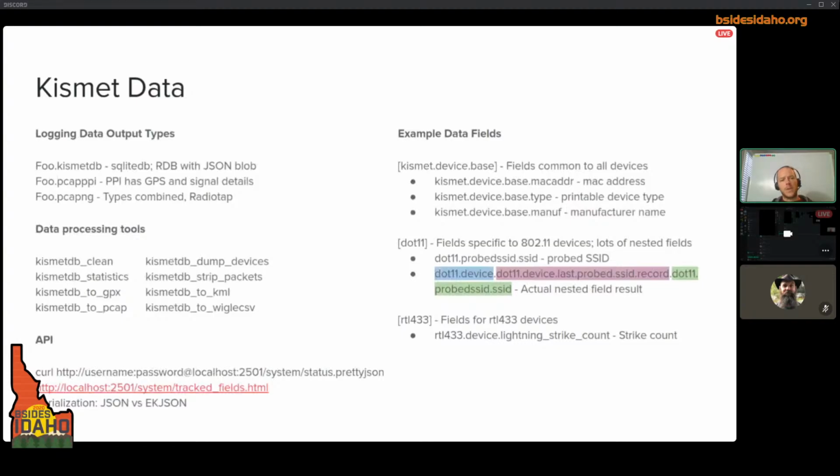Kismet data. Kismet outputs a variety of data types. It writes everything initially to a SQLite database, and then it also allows you to output a couple different PCAP options that you can define. Some really powerful data processing tools are in the suite as well for cleaning up your database, dumping out your devices, exporting it to a KML or to a Wiggle CSV for uploading to the Wiggle database. And it's all built on this really powerful API that you can interact with via curl or any other endpoints you write. There's a Python library that you can also use.